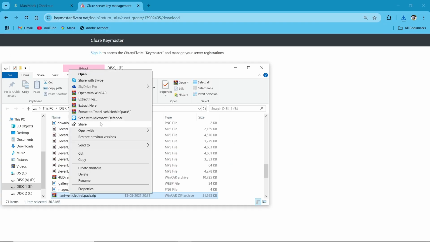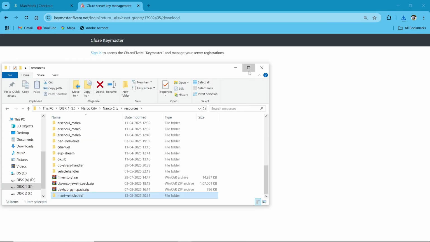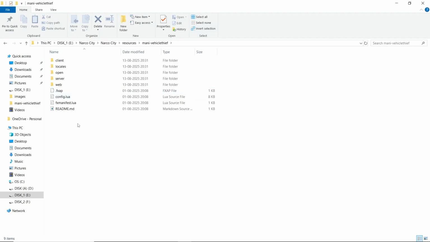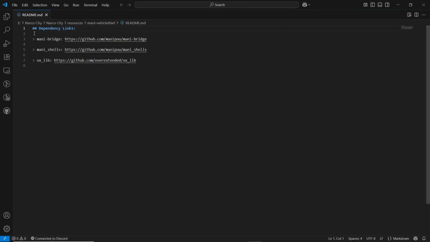Open the downloaded file, click on extract. Here, copy the file and paste it into your main server directory, as I am pasting now. Open the file. Now you can see multiple files are there. First of all, you need to open the README section. Here you can find all 3 dependencies with proper download links.